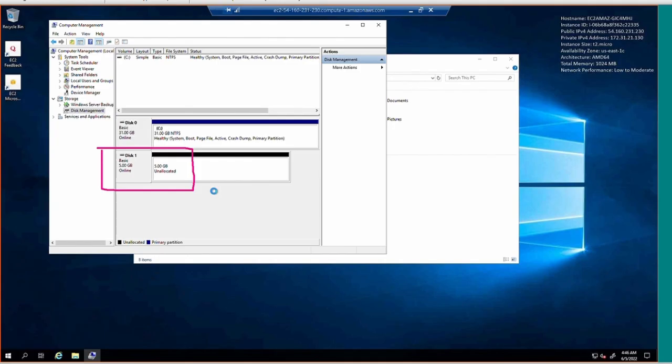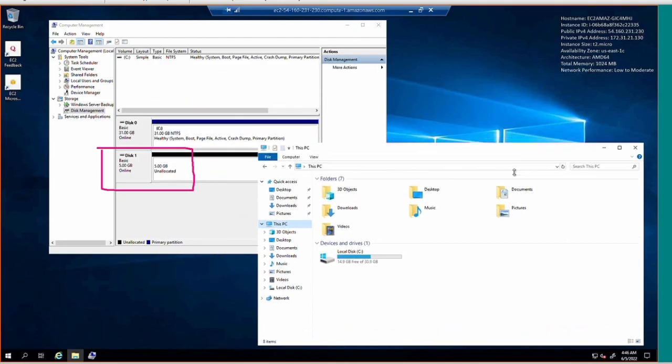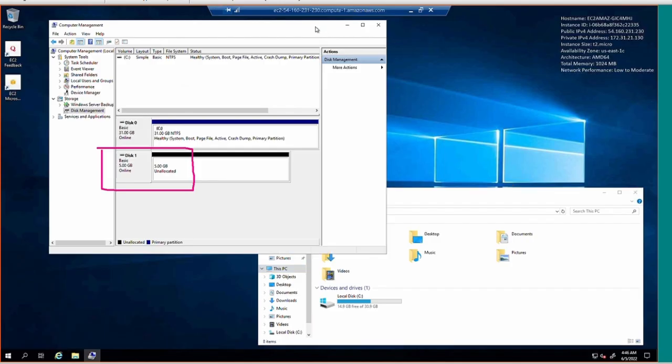As soon as you initialize it, you will find that the disk is showing as online, but that disk still has unallocated space in there. Okay, so this disk is still not visible, still not usable here. All right. So how to make it usable? We need to click on the unallocated space now. Okay, we need to do a right tap over there where we have the unallocated space. And that is where we need to say new simple volume.